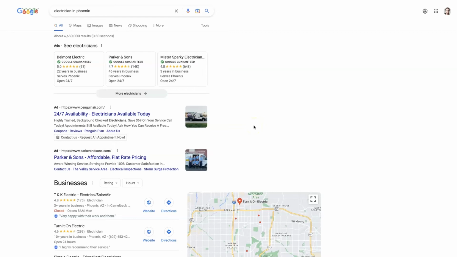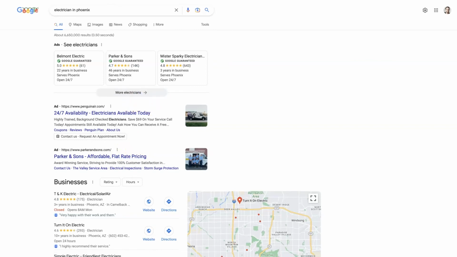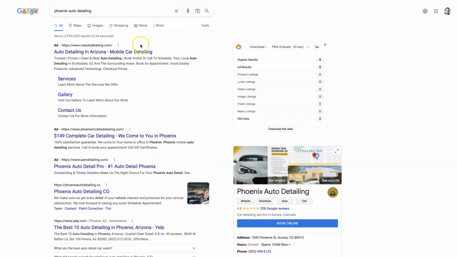The one thing that I did forget to touch on actually is there's no call extensions showing up here. I get this question a lot, like, my call extension's not showing up. Well, when you do a search on a desktop, you're typically not going to see call extensions. Sometimes you will, sometimes you won't. Usually they show up right here if they are going to show up. But on mobile devices, they're very prominent.